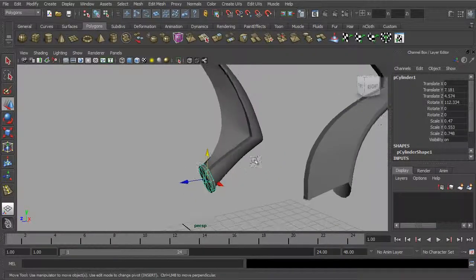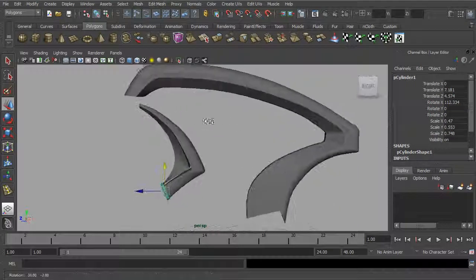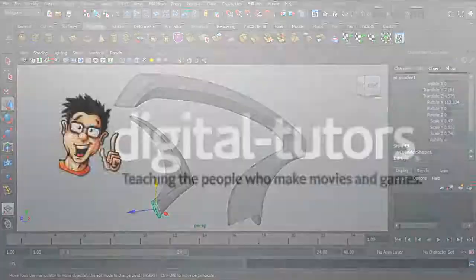Okay, so in the next lesson, let's look at creating some of this pivot geometry for the front of our bike, and we'll use more polygon methods for that. Up to this point, we've been using some NURBS. We'll go and look at some polygon techniques for that. So we'll go ahead and do that in the next lesson.